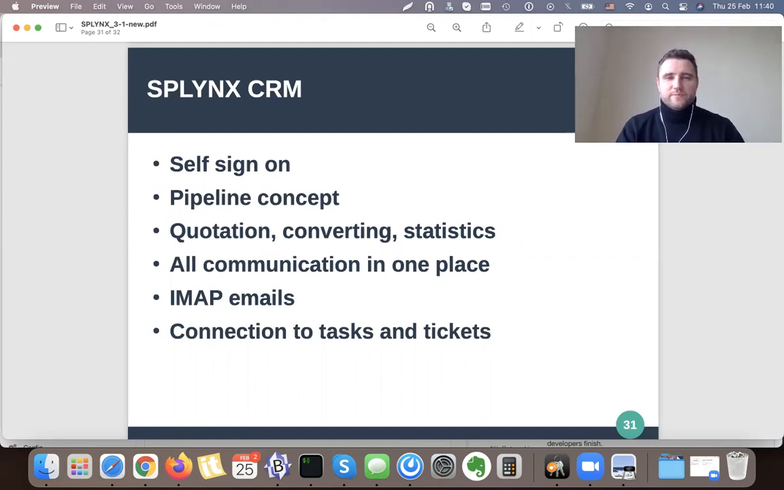And of course, because Splynx is an all-in-one solution, it will help you to connect your CRM leads and your customers with the tasks and tickets and all this data that you have inside your Splynx platform. Okay, let's start with that.